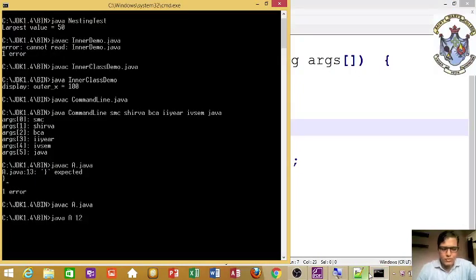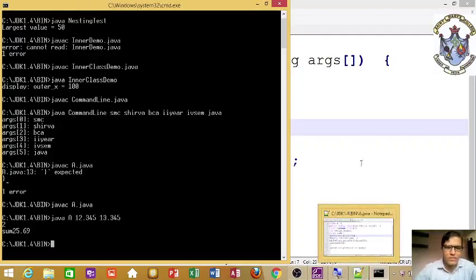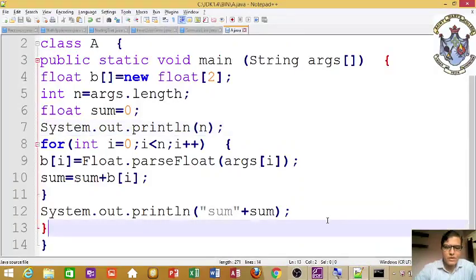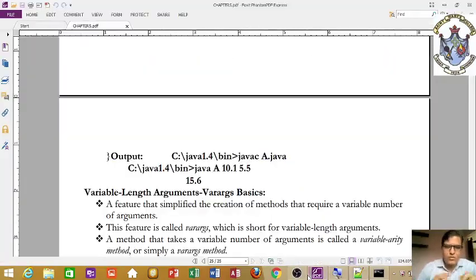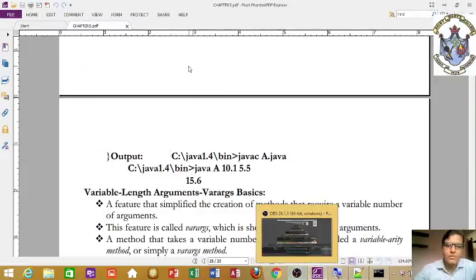I'm passing 12.345 is one argument and space 13.345. Okay, ಈ ಎರಡನ್ನು ಕೊಟ್ಟಿದ್ರೆ ಸಮ್ ಎಷ್ಟು ಆಗುತ್ತೆ ಅಂತ ಹೇಳಿ ಬರ್ತಾ ಉಂಟು. This is your concept of command line argument. Hope you have understood this concept. We will meet in the next class.